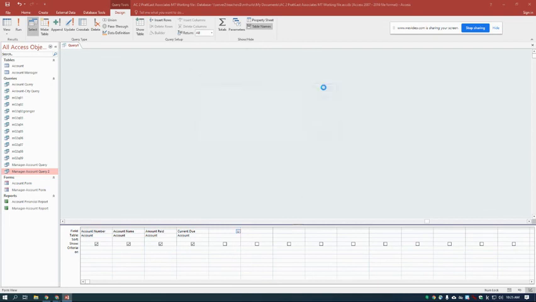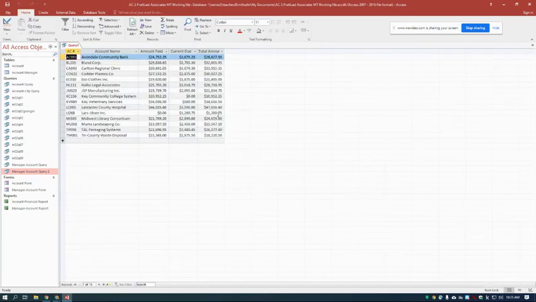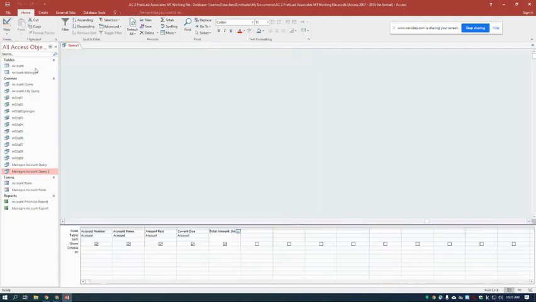Hit OK. So now you can see we have a new column listed. Hit run. And now you should have a total amount column. I'm going to go ahead and just make that column fit into my box there. Remember, if you misspelled anything, it's not going to work. So we want to change some captions like we did in chapter 1. So we're going to go back to the design view.